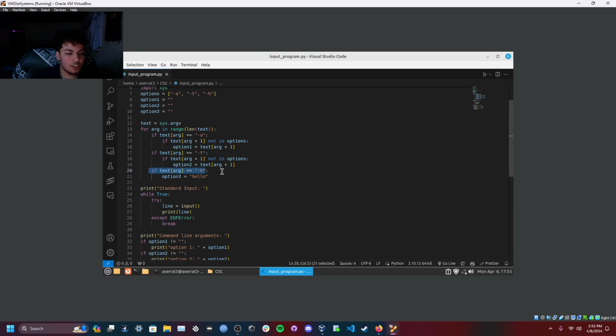If this third if branch here, if the text argument is equal to H or -H, the string -H, then we're going to make option 3 equal hello, the string hello. So this handles essentially the command line arguments aspect of the assignment.